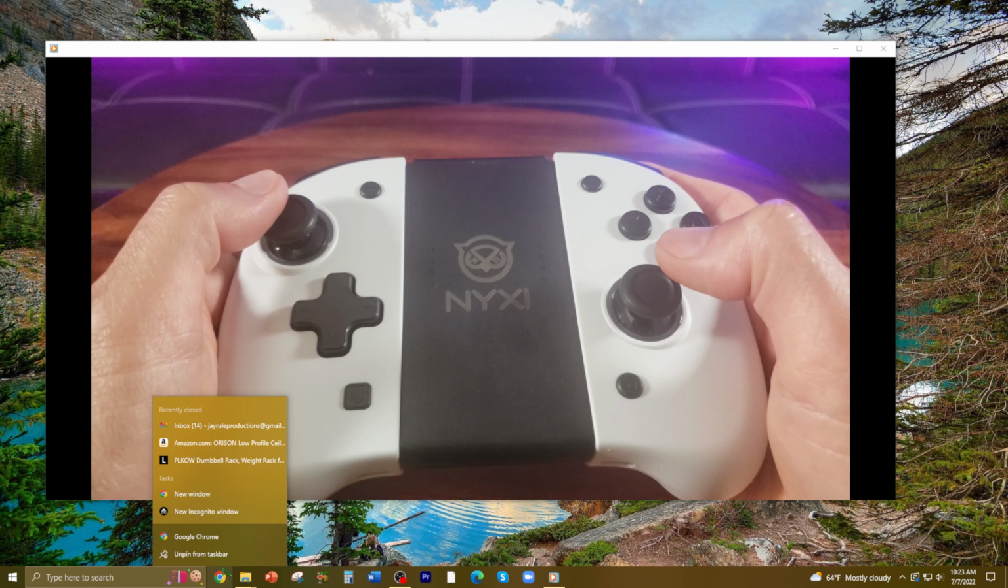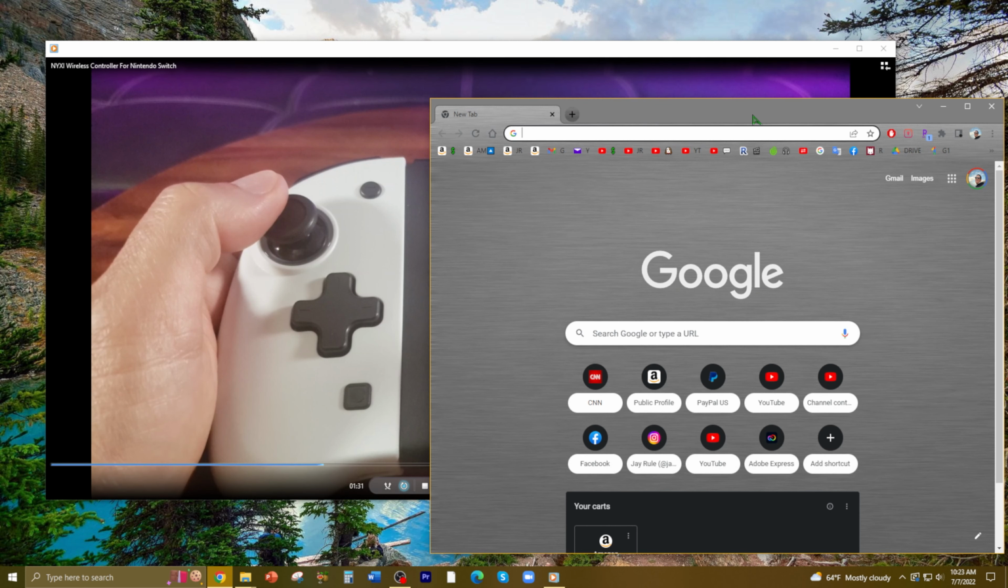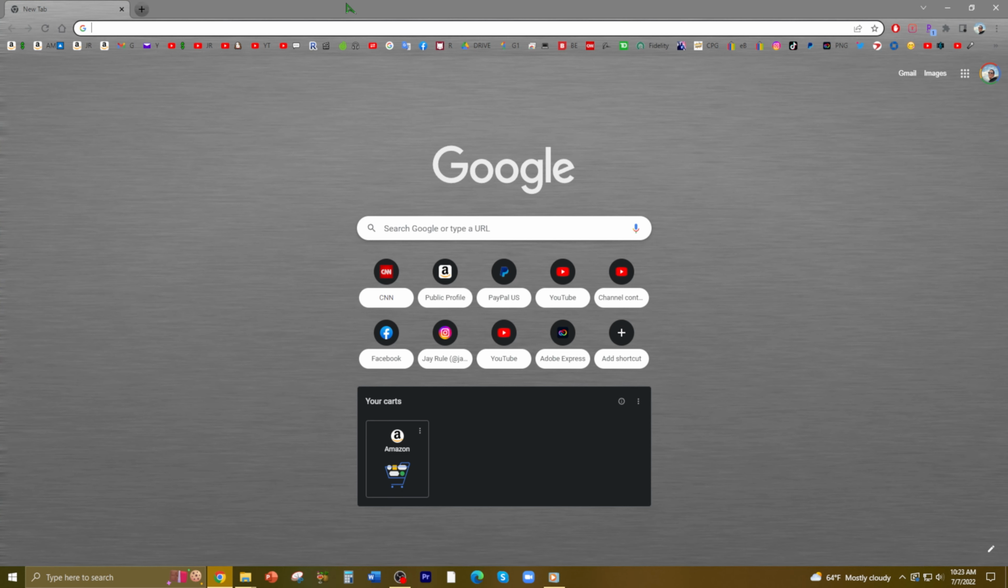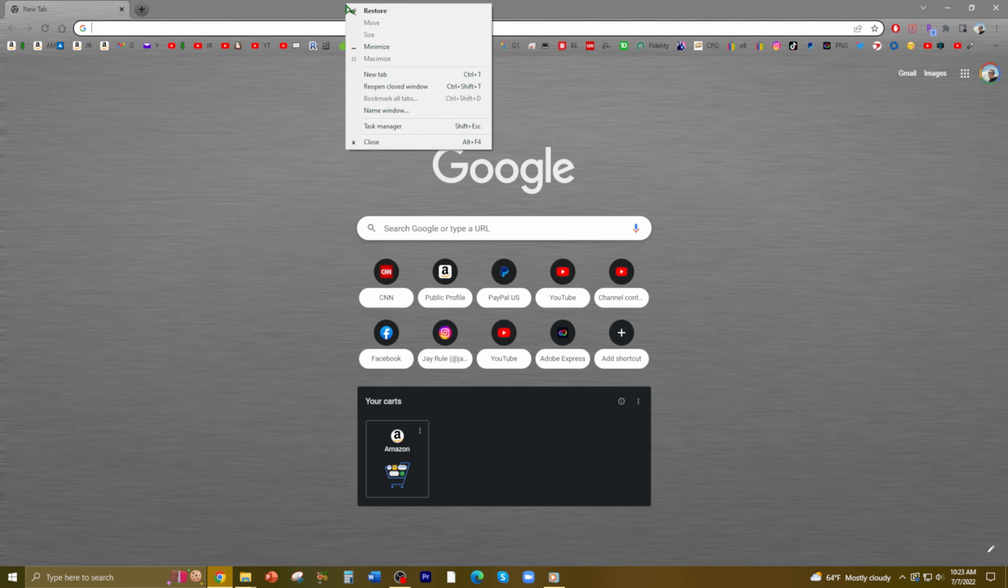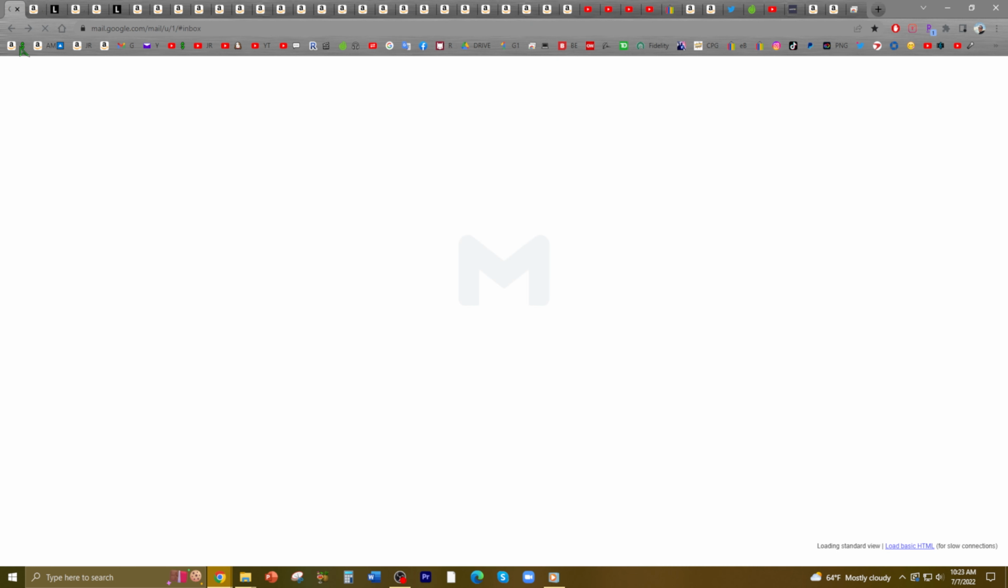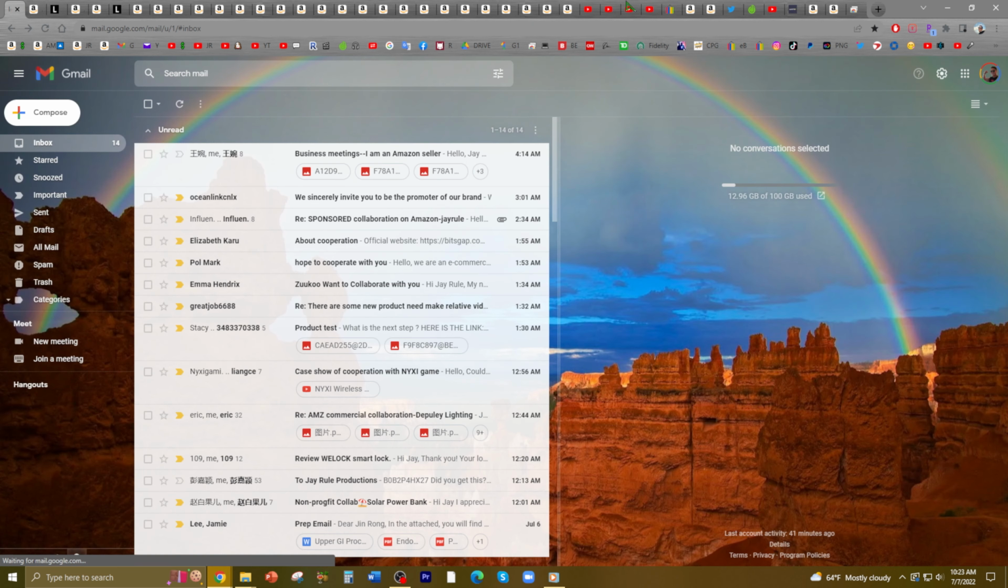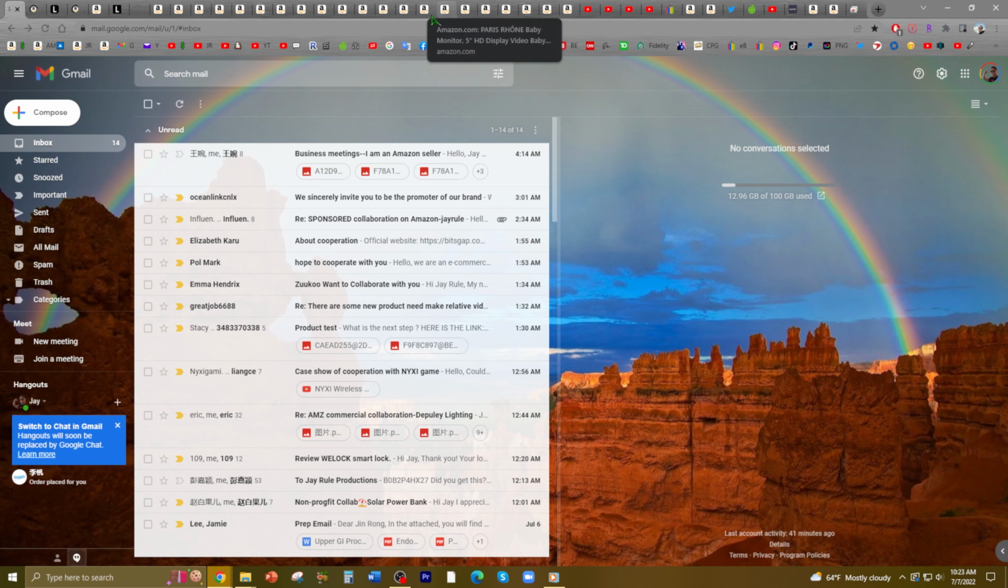Just simply open up Google Chrome, and then you're gonna right click on the empty space on the top bar and just simply say reopen closed window, and all of my tabs have popped back up, because these are all the projects that I'm working on, the products I'm gonna review. There's no way I'm gonna look through my email to find those all over again.